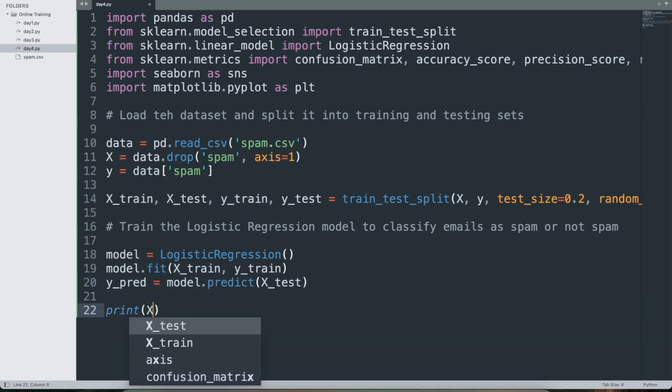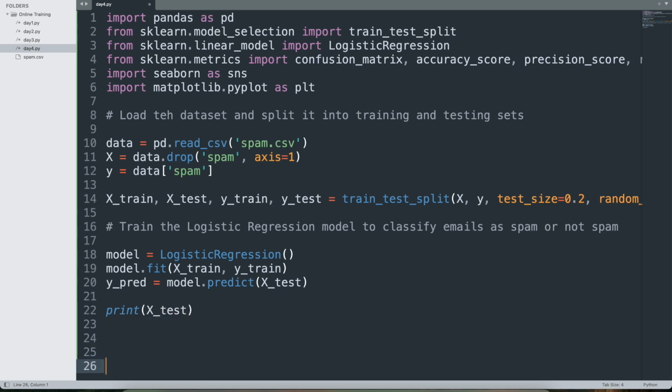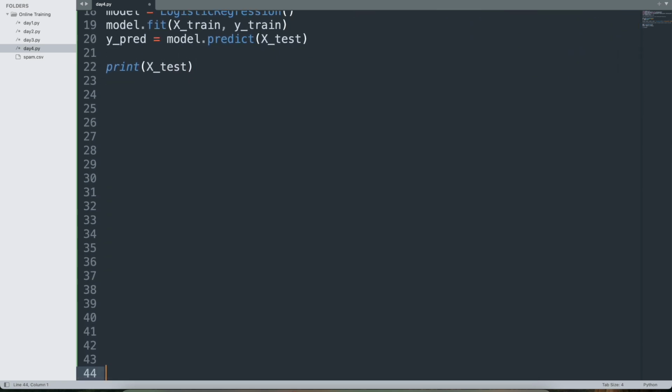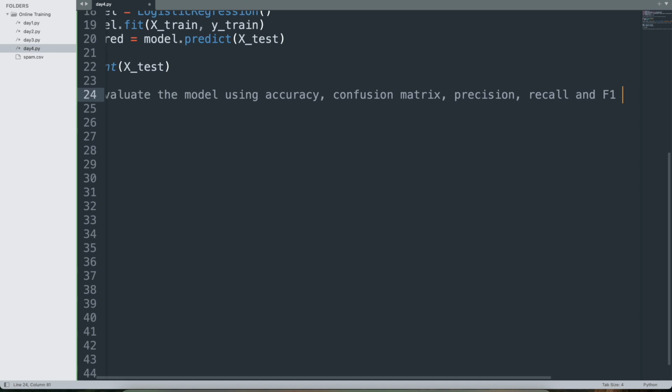Print x_test. So this will print my data out. Now move it up for our next steps. Our next step is evaluating the model using the accuracy, confusion matrix, precision, recall, and F1 score. So let me write a comment here: evaluate the model using accuracy, confusion matrix, precision, recall, and F1 score.